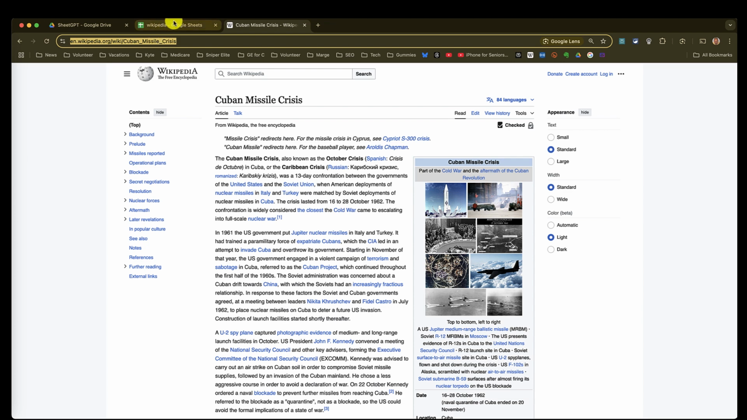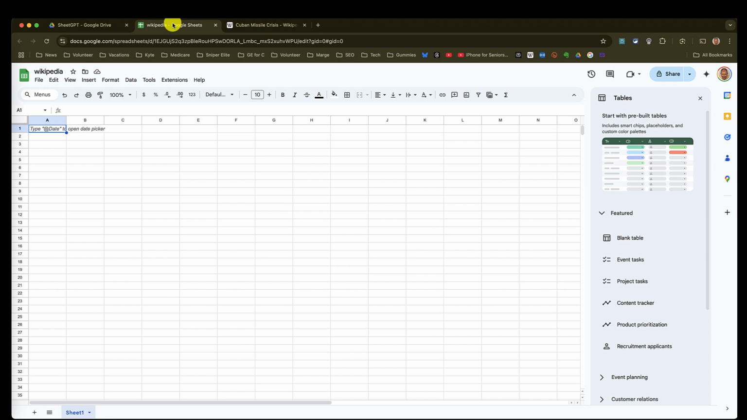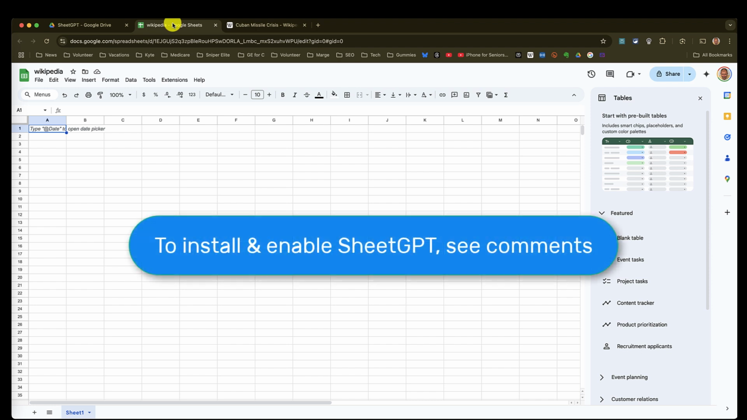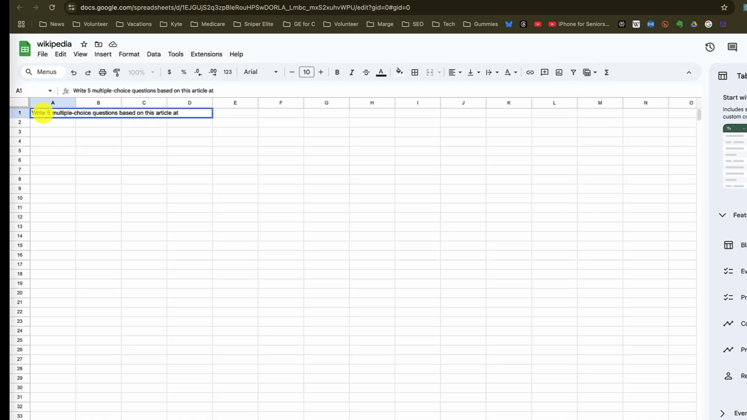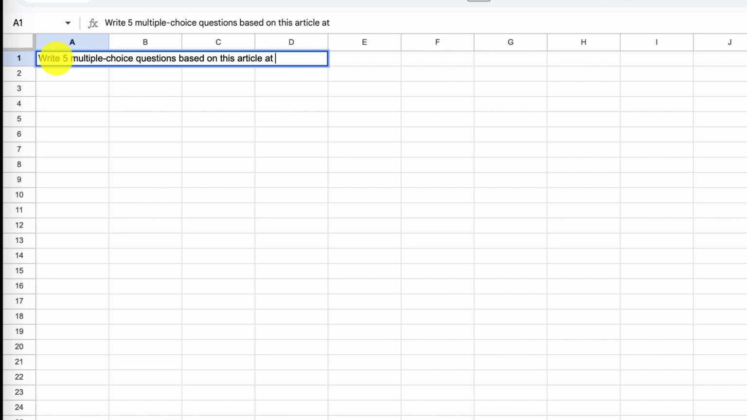Now let's go to a Google Sheet, a new Google Sheet, and I've already enabled Sheet GPT, and I'm going to click in a cell and type a prompt. So I've written, write 5 multiple choice questions based on this article at, and now I'm going to press Command V on my Mac. It would be Control V on a PC to paste the link to this Wikipedia article about the Cuban Missile Crisis.